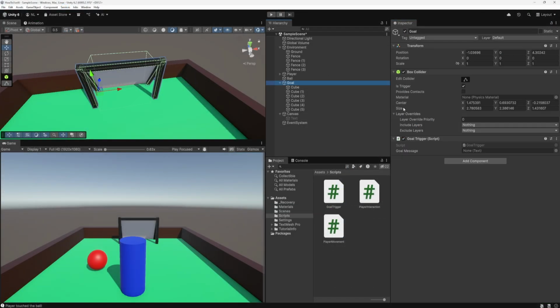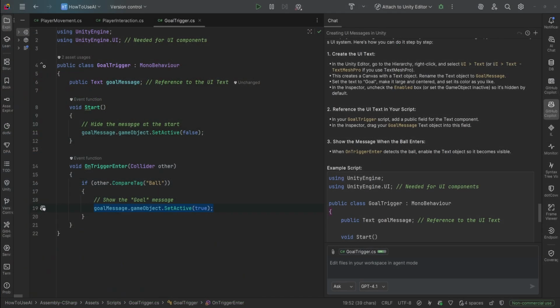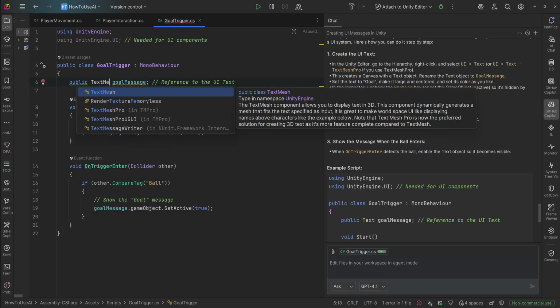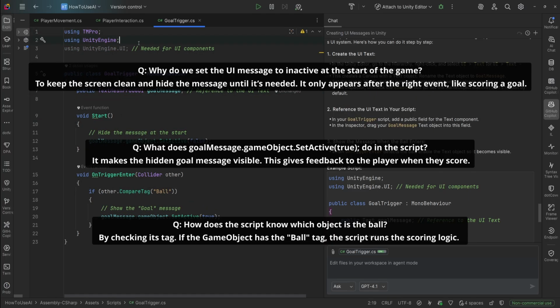So we just need to go to goal and there should be a public goal message here. So we're just going to assign our text. And it looks like there was a little bit of an issue. So let's go to the right screen. AI is not going to be perfect all the time. This is not supposed to be text. I actually just want TextMeshProUGUI. There we go. And then it's using TMPro.